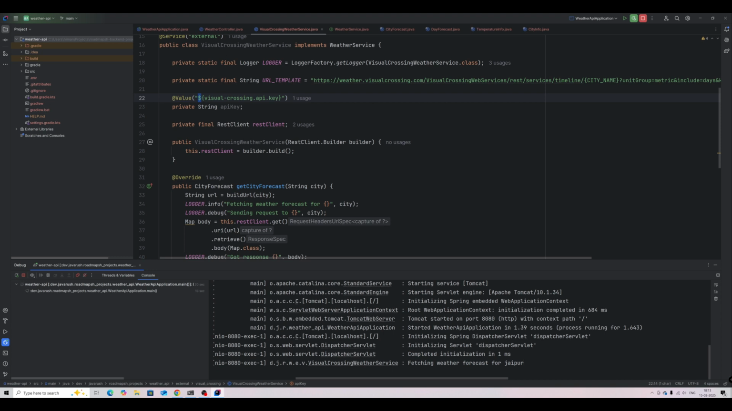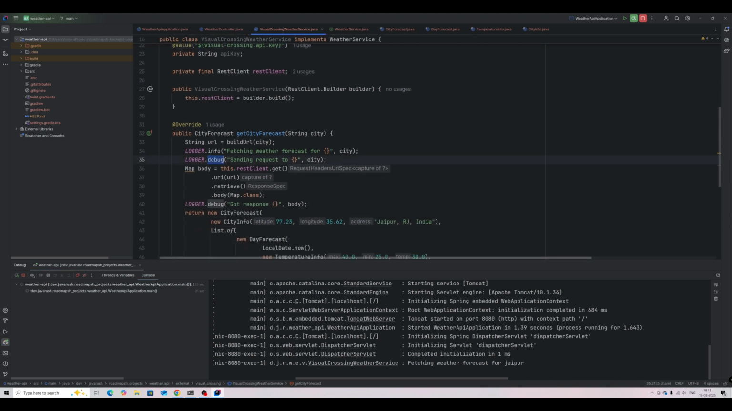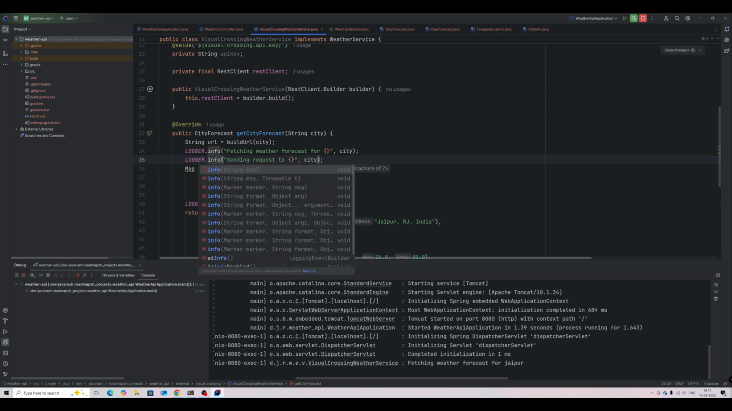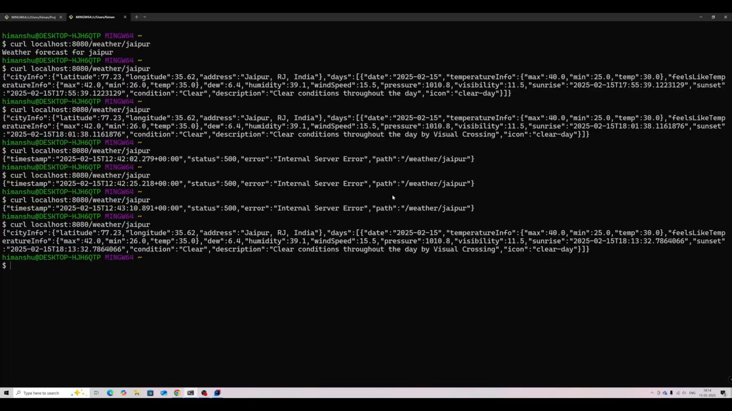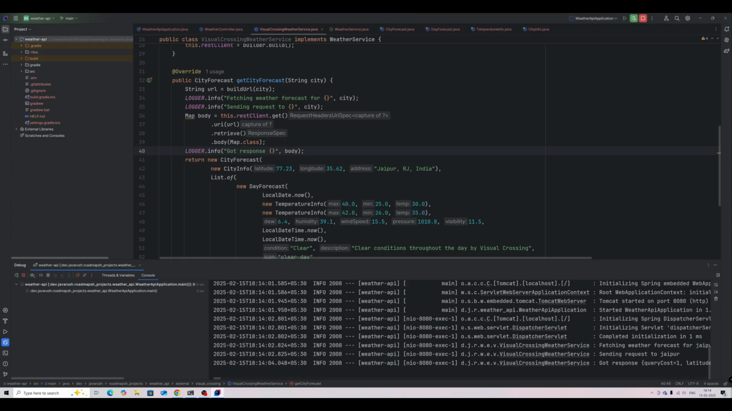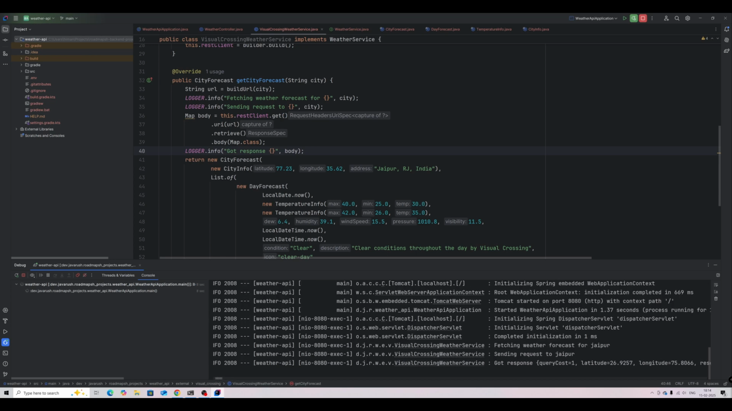Okay, but I think there was something we did not configure in debug. We did not run it in debug mode, so that's why we are getting this error. So let's just do it for now and restart the service, and I will send the request again. We got the response here. We should be able to see the response. Okay, so fetching weather forecast for Jaipur, sending request to, okay, Jaipur. Okay, yeah, here this should be the actual URL, not the city, but we got the response.